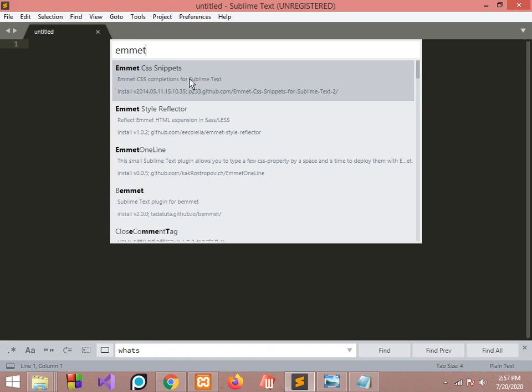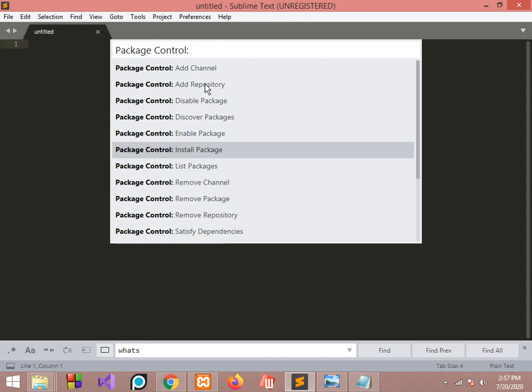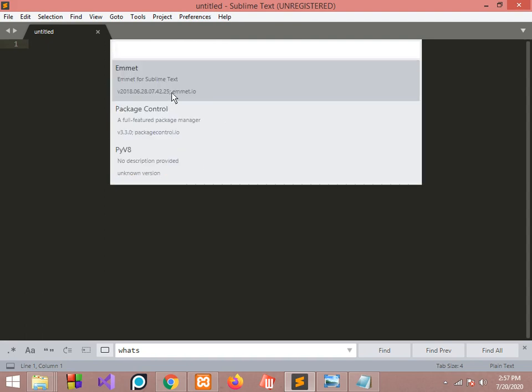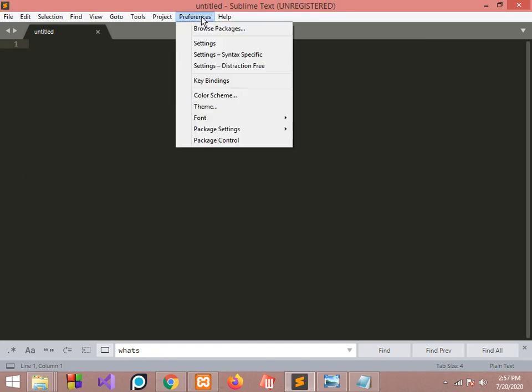To me it's already installed, the Emmet. This one is for CSS, I see. Let me show you the one that you're supposed to install. These packages, as you can see here, it is this Emmet for Sublime, this one. So I already have it on my side, but you'll have to install it there. Let me show you what it does.